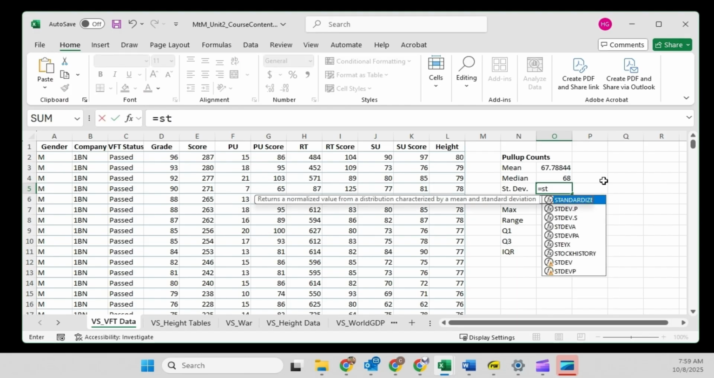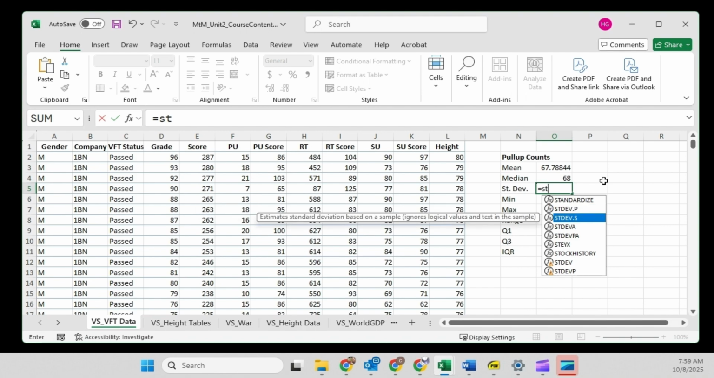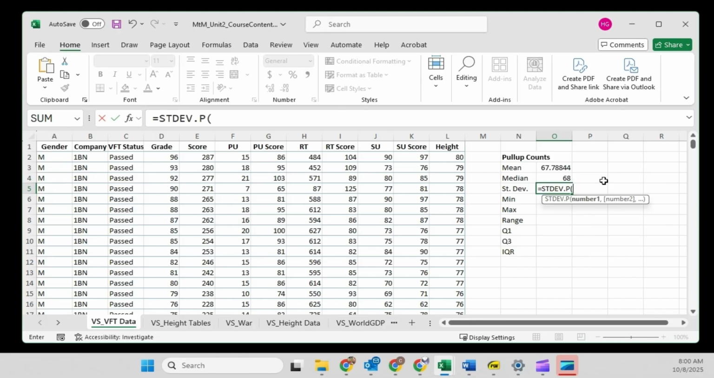To find the standard deviation, that's equals ST. Down here we have two different options, standard deviation.p or standard deviation.s. The difference is very subtle. Are we taking a sample, or do I have the full population? Normally we're going to use the .s version, but right now we're going to just use .p because that matches what we did in class. This is all the cadets, the full population, so we're going to use the .p version. Don't worry about the difference too much. Then I'm going to hit paste and hit enter.